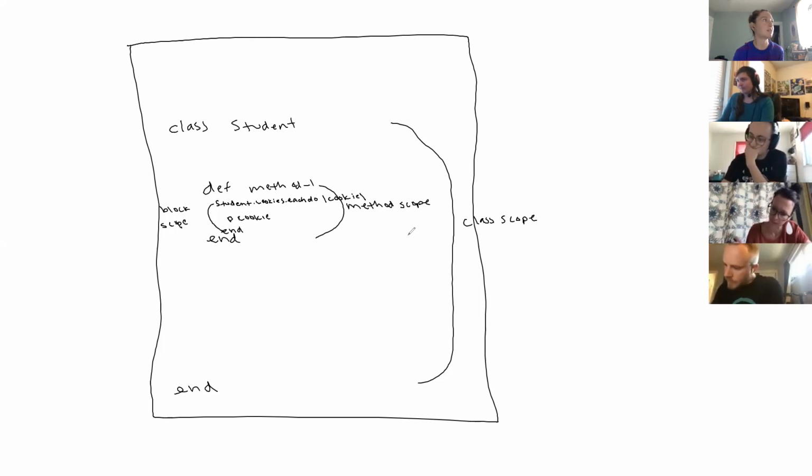The last one that I haven't mentioned yet in this little diagram is global scope. Global scope happens outside of the class, and there's only one global scope in an application. You can imagine we are writing all of our code in classes.